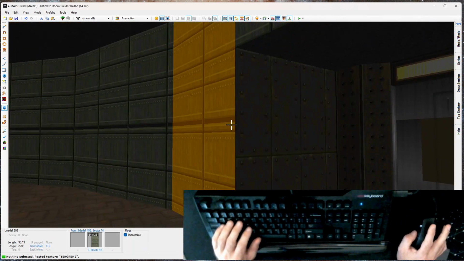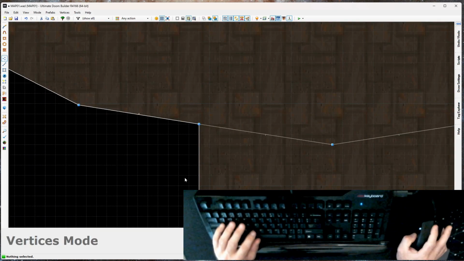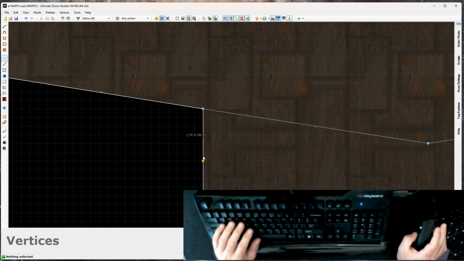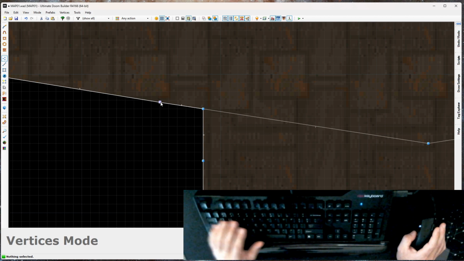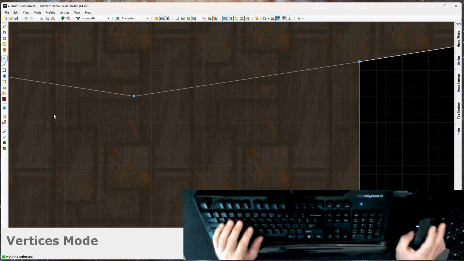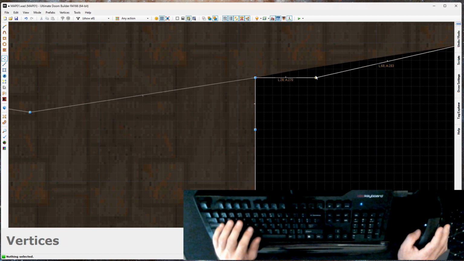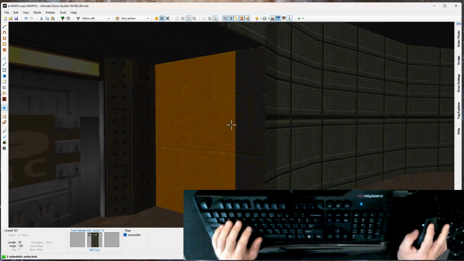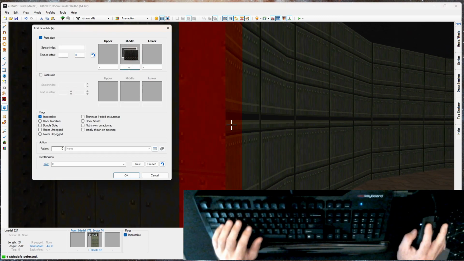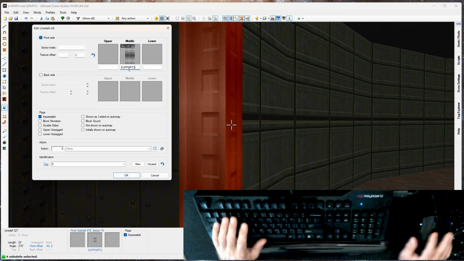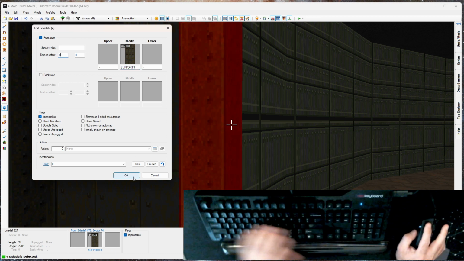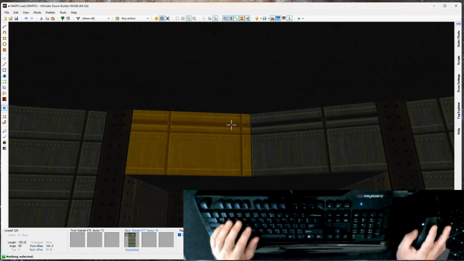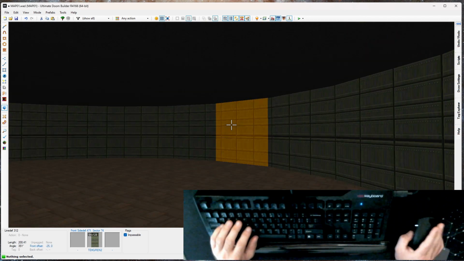And I'm going to go ahead and set up my divider textures here. Make this 24 by 24. Grab these walls, set the middle texture to support 3. Texture offsets to 0, and here is our standard divider texture for this map.